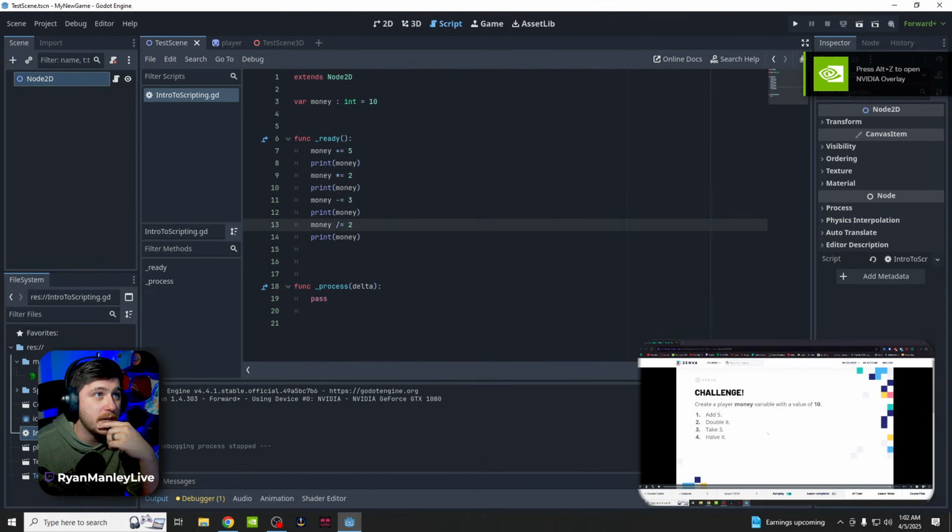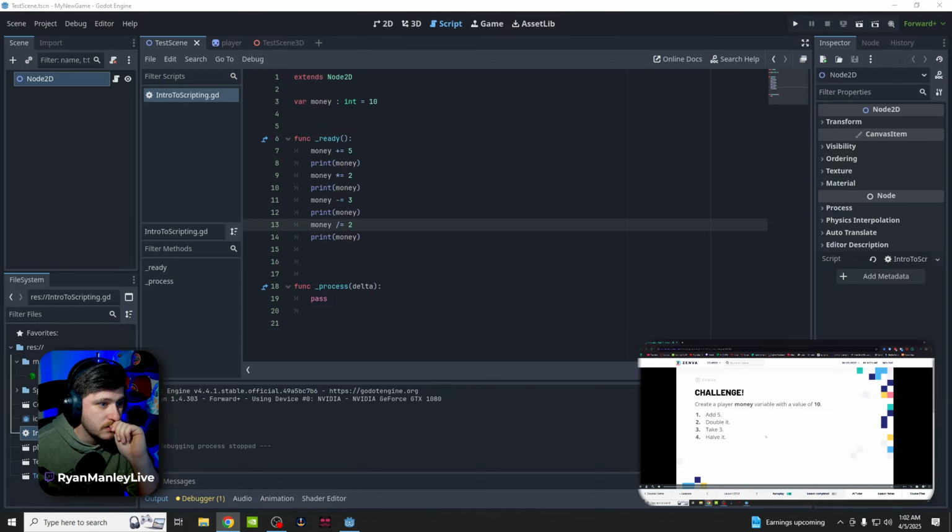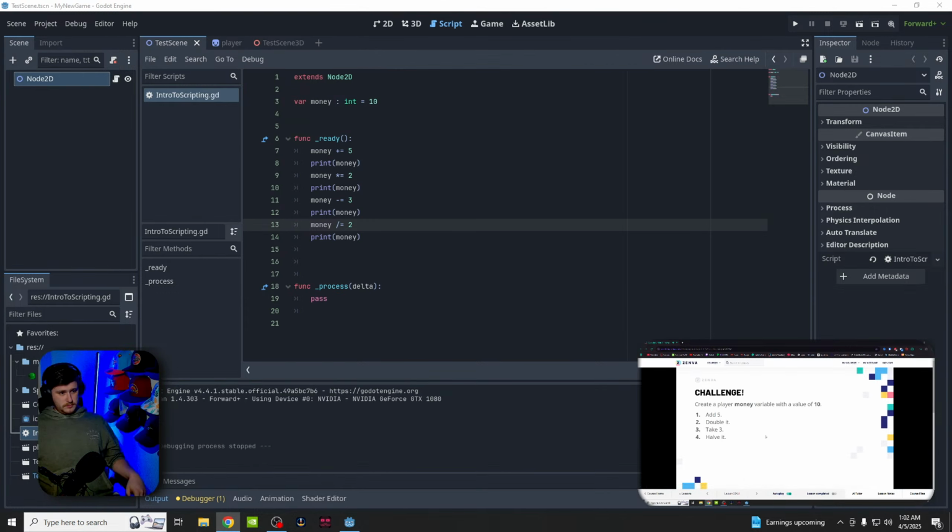Okie dokie. Let's see how you did. I want you to go ahead, add 5 to it. I then want you to double that value. I then want you to take away 3, and then I want you to halve that value as well. And then finally, print out the result. So have you got that challenge? And I'll be right back to see how you did.